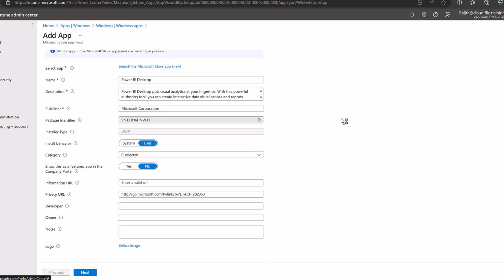Now Microsoft pre-fills most of the information for us. So it gives us the name as Power BI Desktop, gives a description, publisher is Microsoft, package identifier. So this is the ID in the Microsoft Store. Installer type is UWP, install behavior, you could either go for user or system. Let's go with system because we are trying to deploy it to all the machines that we have, maybe just for the IT machines, or a select group of Power BI users.